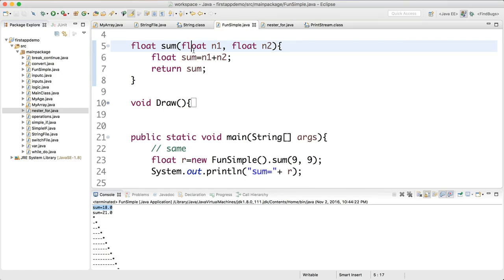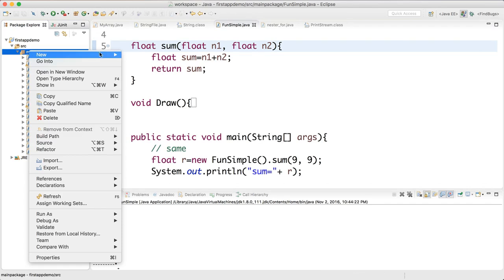Hey everybody, let me talk in this video about overload. Overload means you have the same function with the same name with a different number of parameters. For example, you have sum: maybe you want to sum two numbers, maybe 3, maybe 4, maybe 5. This means overload. So to get started, I will create a new class.